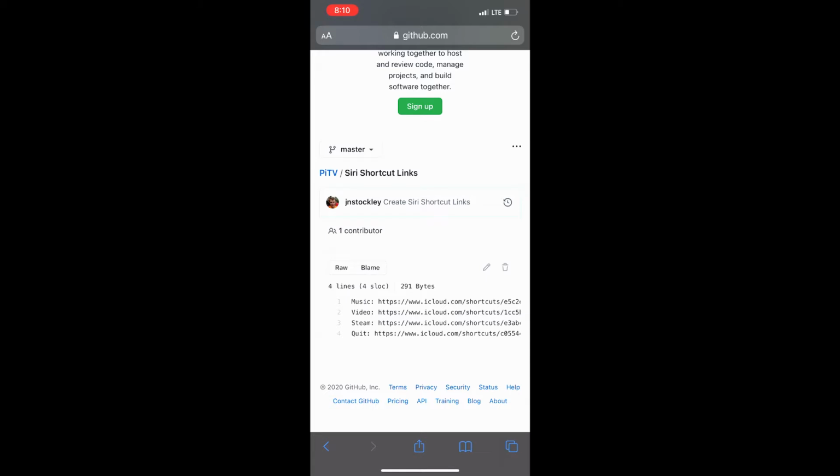The Steam one allows you to access Steam Link, which is a way that you can play video games on your Raspberry Pi from your computer. And the last one is definitely recommended because it makes it super easy to quit out of everything and get back to your regular Raspberry Pi.